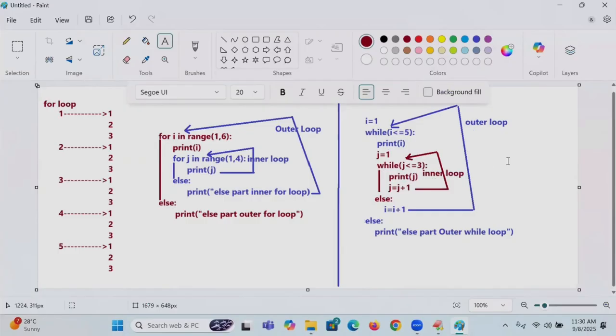This is while loop in while loop, for loop in for loop. This is for loop in for loop, students. Did you understand? Similarly, this is which loop? The side by side value, side by one. This is while loop in while loop.